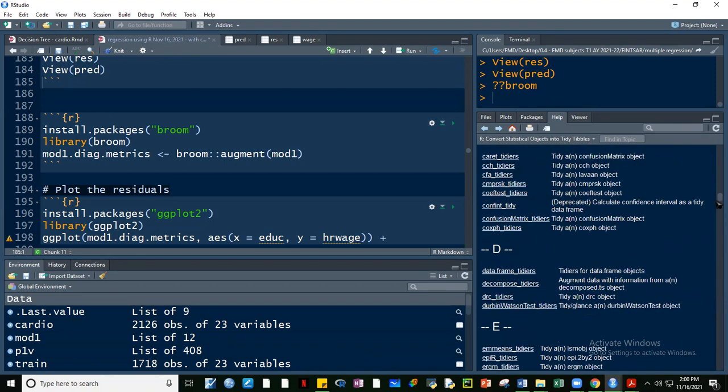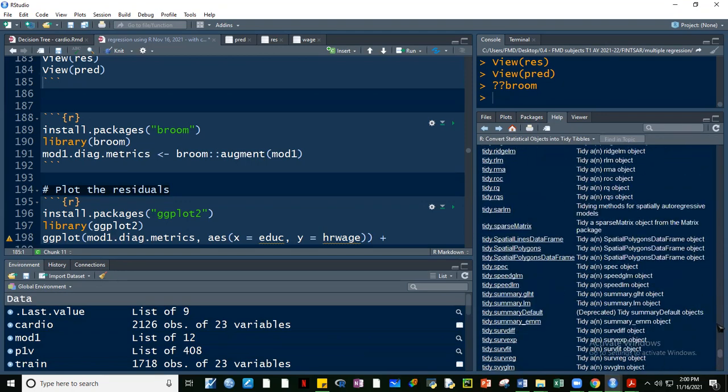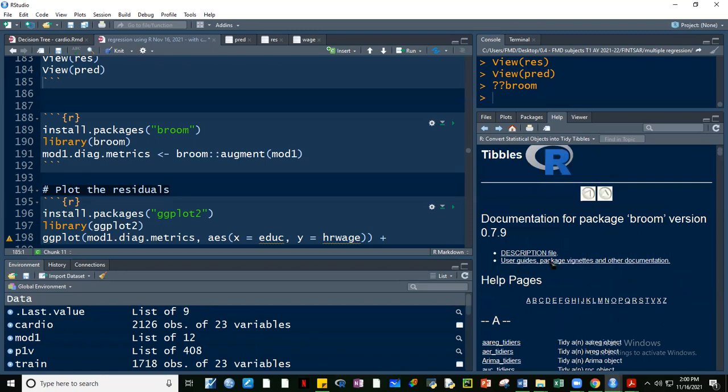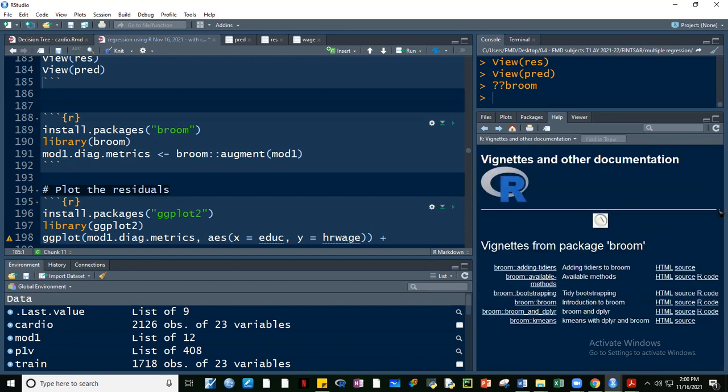And you can download this from the internet. I-google nyo kunyari yung broom tapos yung documentation niya. In fact, andito siya. Can we find it here? Ito, user guides, package vignettes, and other documentation. If you click this, asan na yung site niya? Okay, wala. But you can of course check this sa internet kasi ando doon guys yung PDF file ng information, documentation ng broom package.